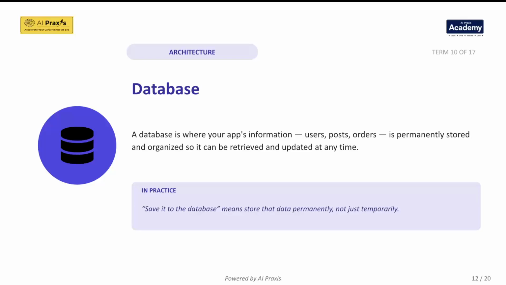So when someone says save it to the database, they mean store that information permanently, not just temporarily in memory. Make it durable, make it retrievable. Without a database, your app has amnesia. With one, it remembers everything.